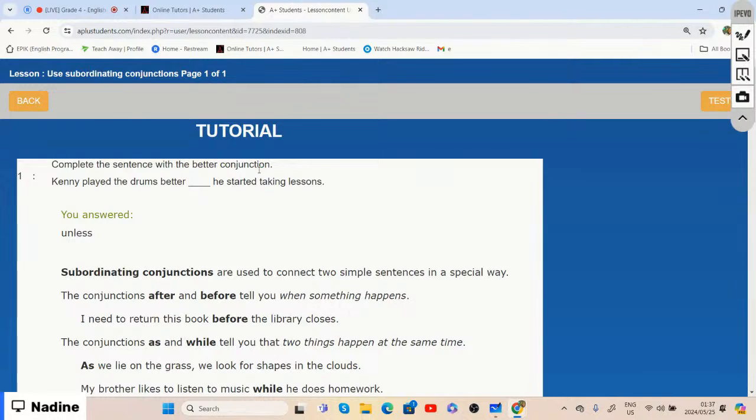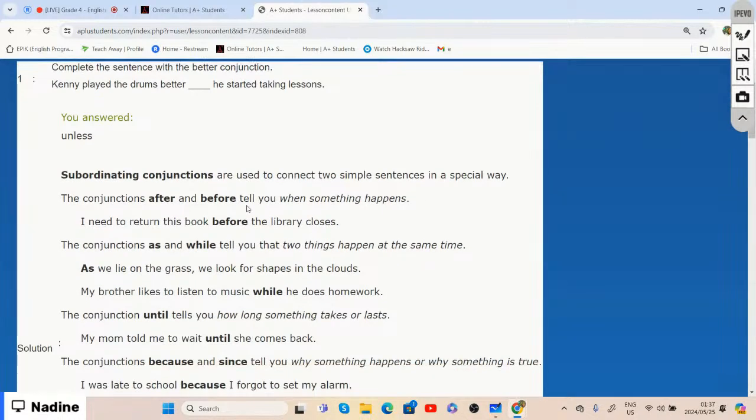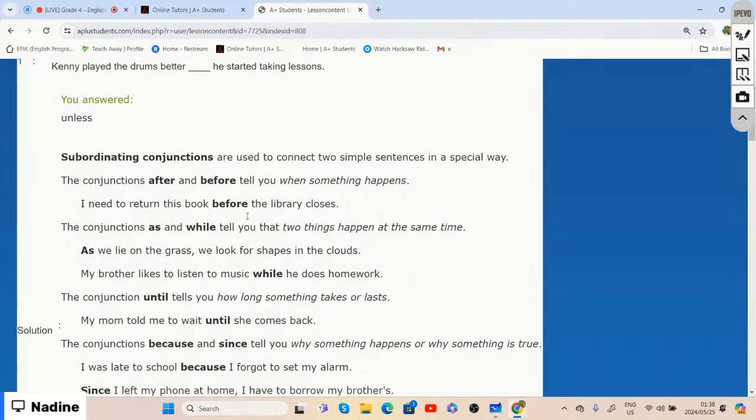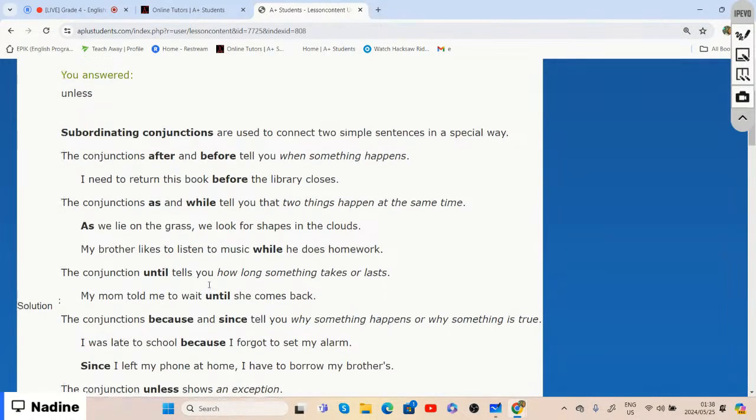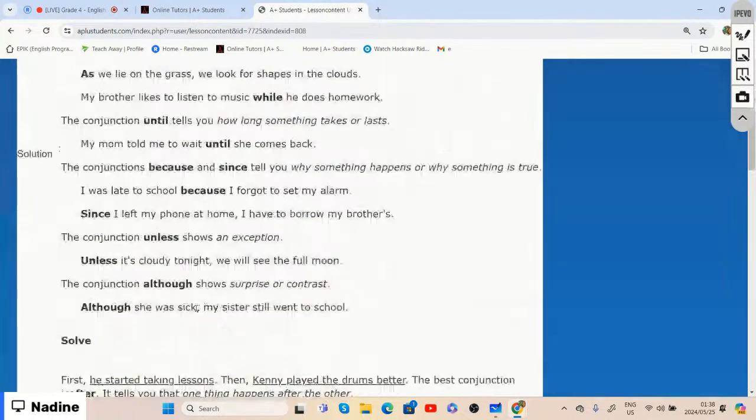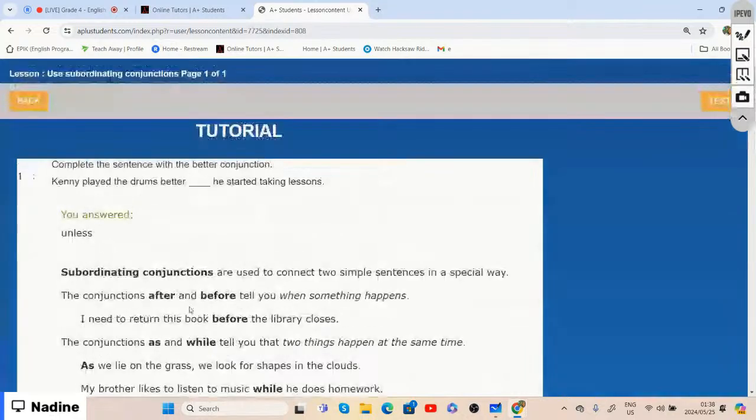Before he started taking lessons? As he was taking lessons? While he was taking lessons? Until? Because, since, unless, or although he started taking lessons? When do you start getting better? Is it before or after you do something?